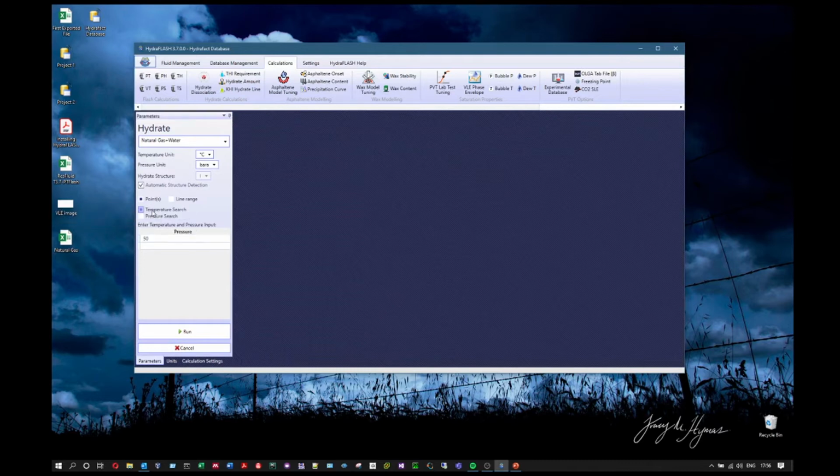So you either choose temperature search or pressure search depending on which is the known condition that you have. Is it temperature or is it pressure? Which one is fixed? Usually it's a pressure search because you know the seabed temperature. For offshore cases, you know the temperature of the seabed, and you want to know what is the maximum allowable pressure that we can work safely outside of the hydrate phase boundary. Okay.